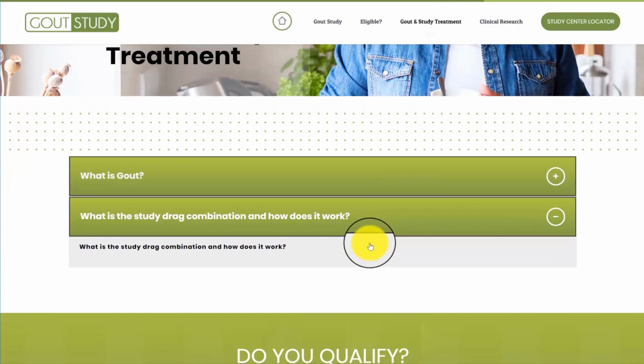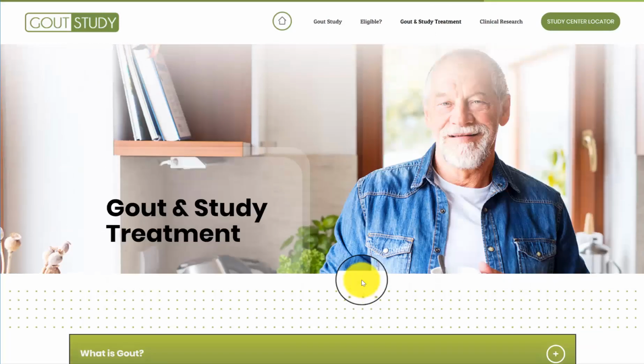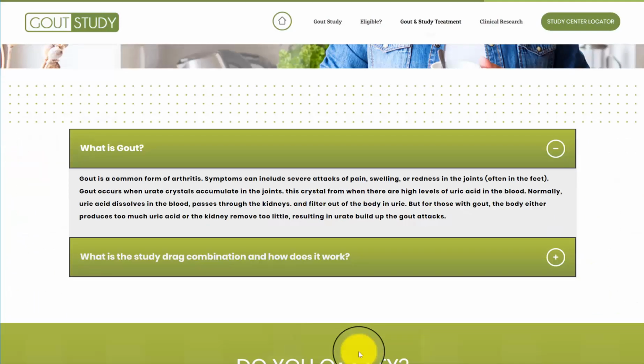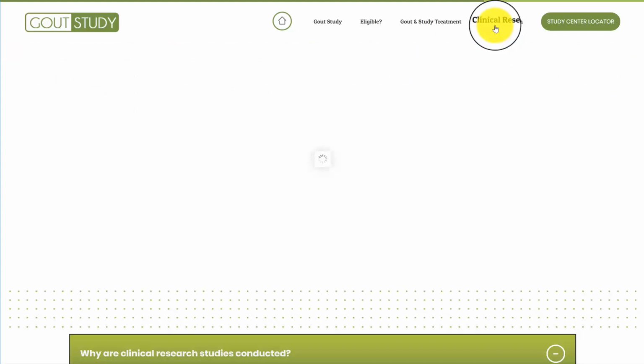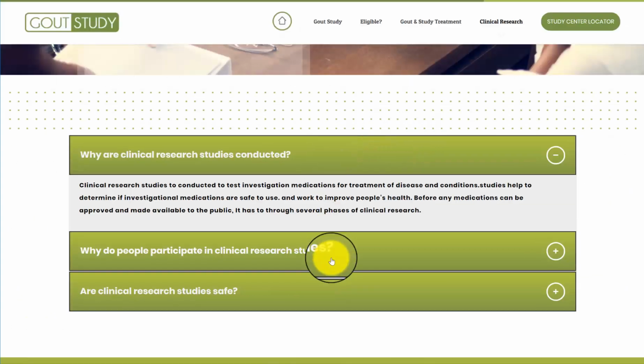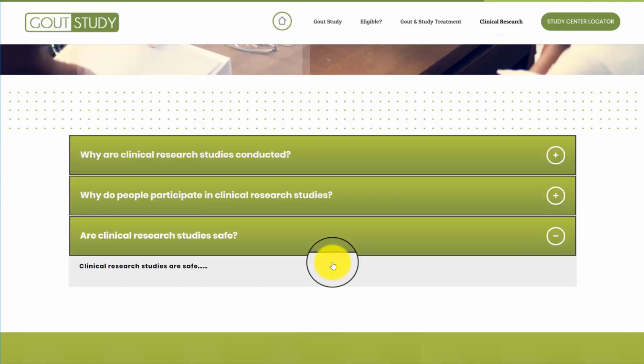Now over here, this will have some of the frequently asked questions about this area, so that way a potential patient can go over that stuff. And again, you see this call to action at the bottom in the footer. Now let's go to clinical research. Now you can see it's an FAQ about clinical research itself, separating itself from the gout study treatment FAQs.